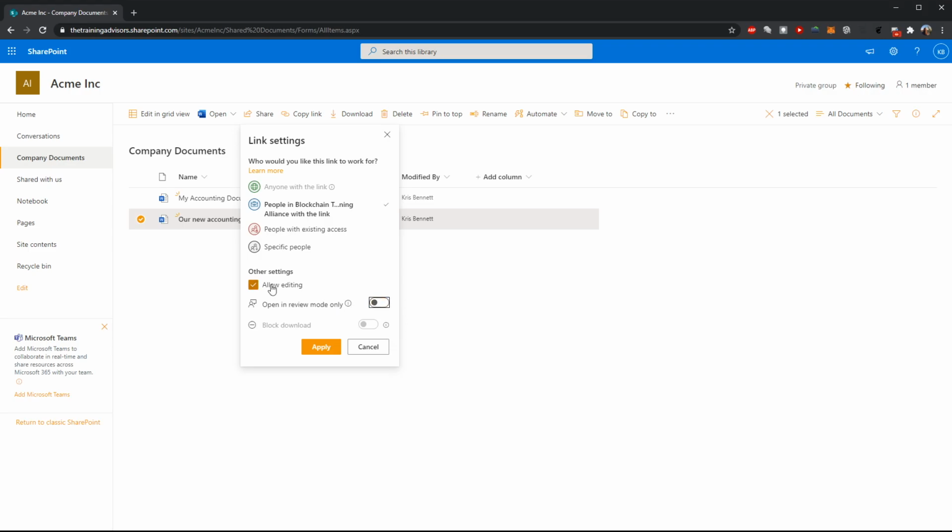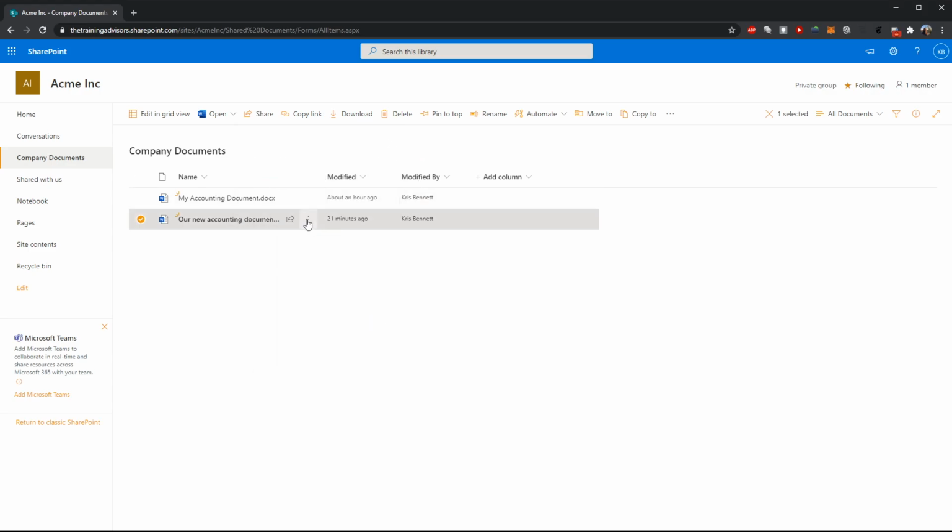Open in review mode only. Do I maybe want to block the download of this document so people can view it but they can't download it? Well, I can simply share the link using, again, this share option. And so this is going to be the preferable way to do it. Share things by the link.